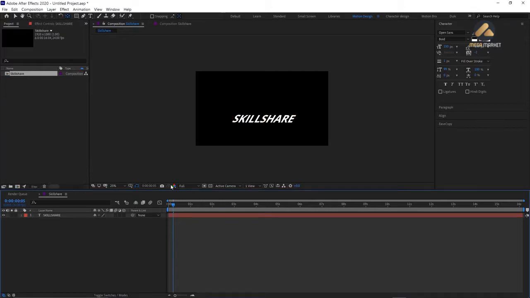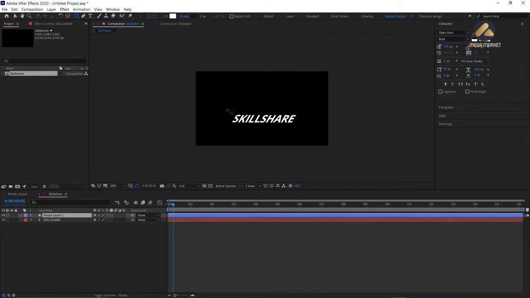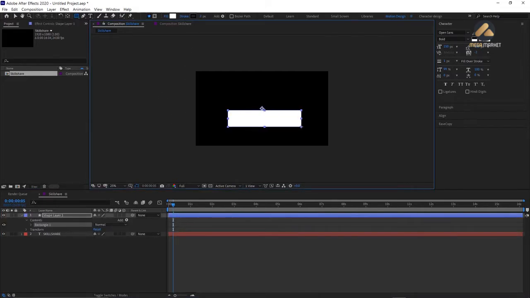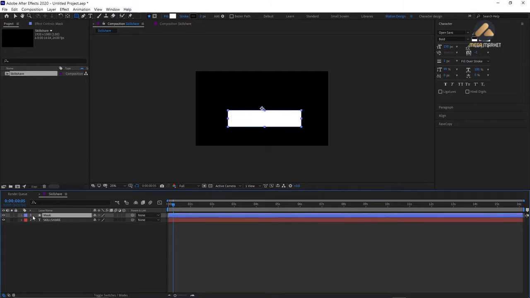Alright, now it is time to create a glitch effect for our animation. Before we add glitch, first we need to hide our text, and we can do that by creating a mask and changing the track matte channel. So let's create a rectangle in here, and I am going to rename it to mask. And I'm going to hide the text inside of this box.